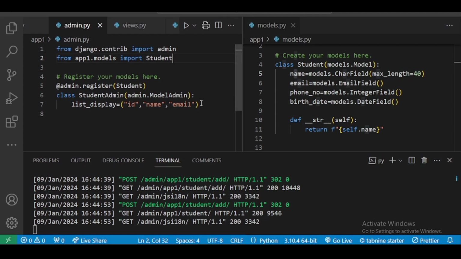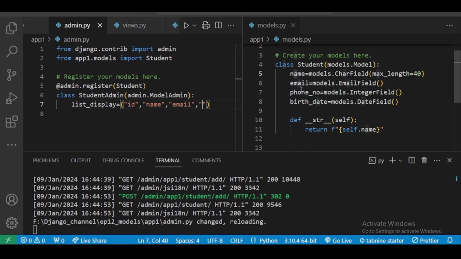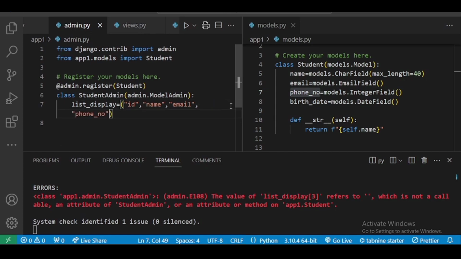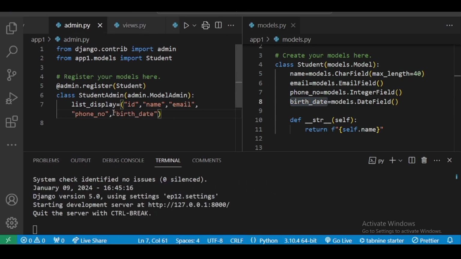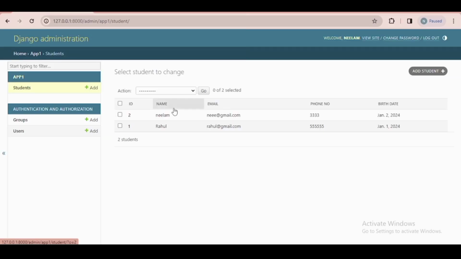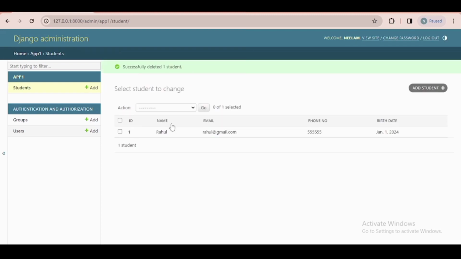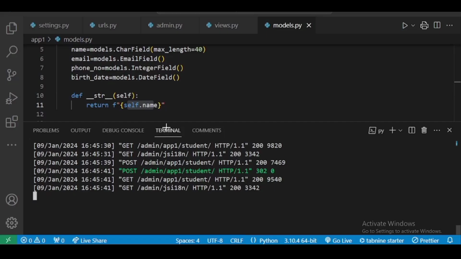Suppose you want to see all the fields. So which fields are remaining? Let me write phone number. You will copy from the models file. There should not be any spelling mistake over here. And what is the other field? Birth date. Whichever fields you write, you will see over there. Let us refresh it. The name, email, phone number, birth date. If you want to delete, you can delete as well. So from the admin panel, you can add the data, delete the data, or update the data.